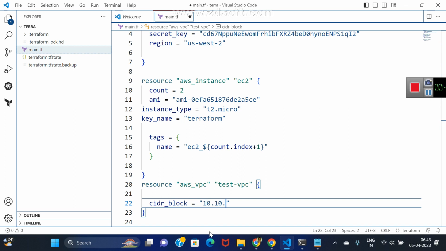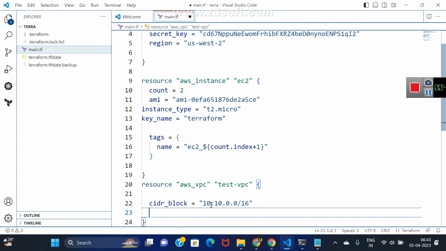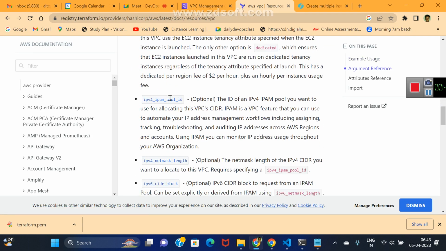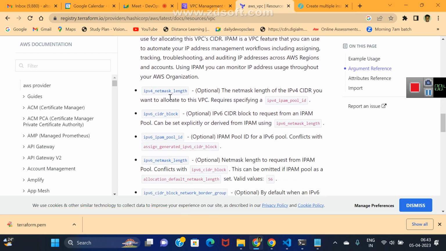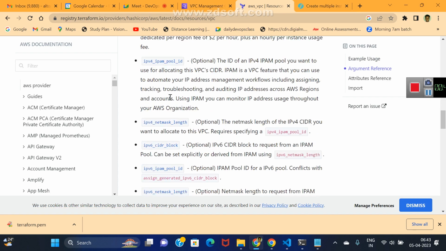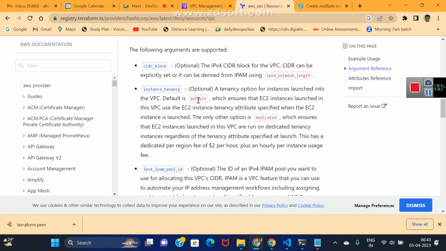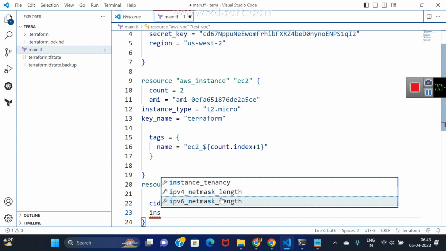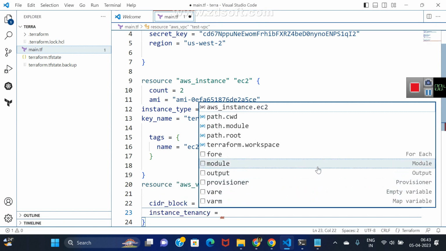10.10.0.0/16. First step is completed. Second step, if you want to provide a name, check where it is there and tell me. CIDR block. Okay, next I'm taking instance tenancy. What is the instance tenancy?